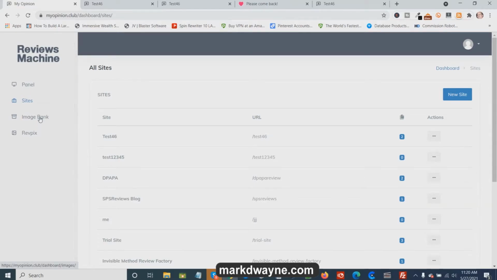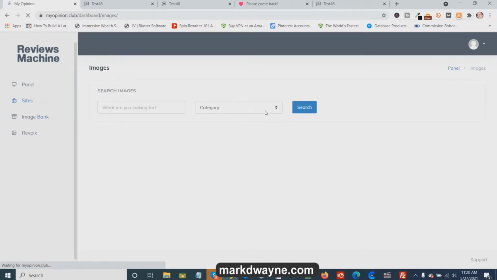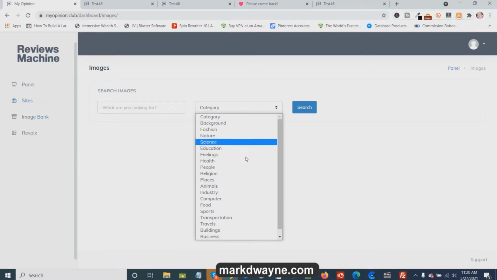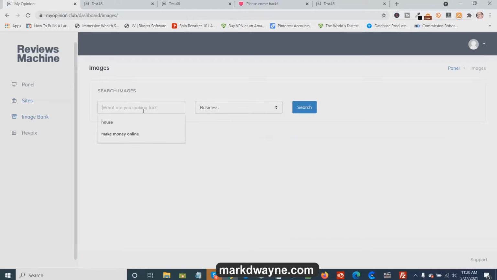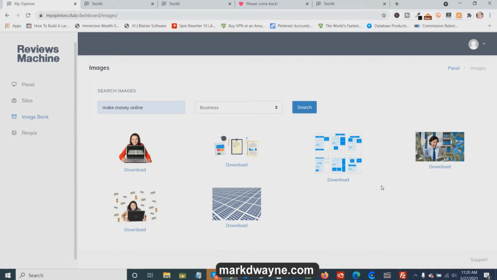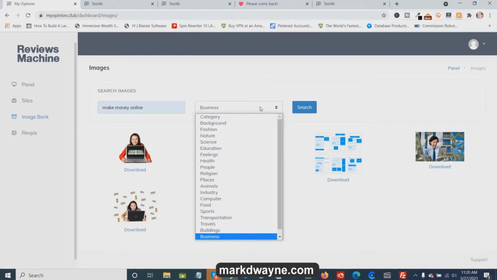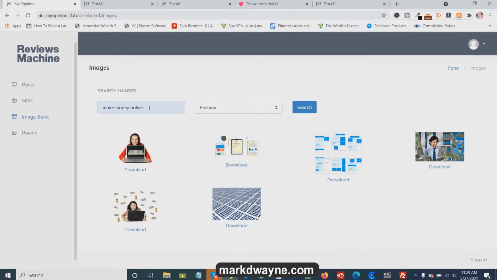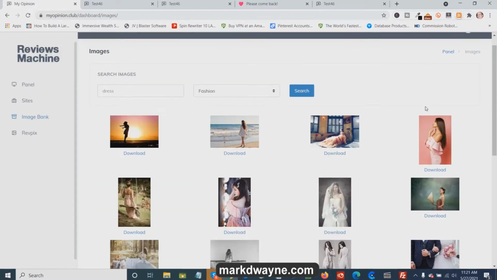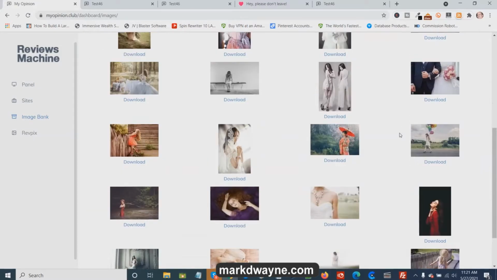They also have an image bank, is what they call it. Go in here and you can search for images. We'll just search for business, make money online, search. It comes up with images. Now there's more images in different categories, like fashion. You could go, I don't know, dress. And it comes up with all these images.